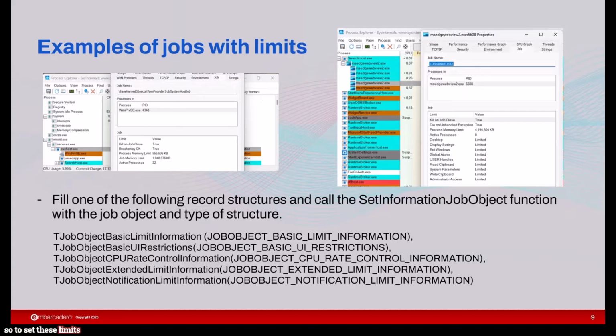To set these limits, you would need to set one of the following record structures, and then call the SetInformationJobObject function on that. And we will see in code later how it's done. As you can see here, there are the WinAPI names in parentheses, but also the more friendly Delphi enumeration.